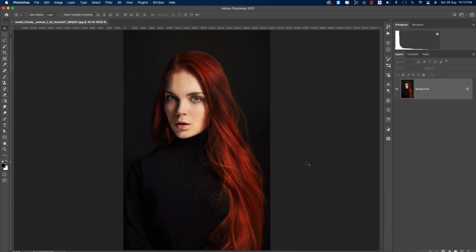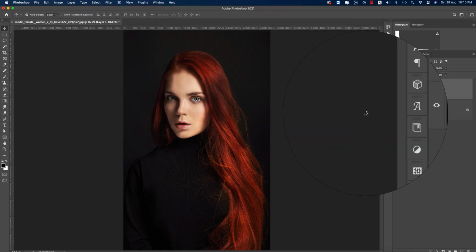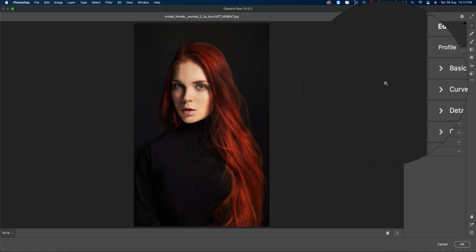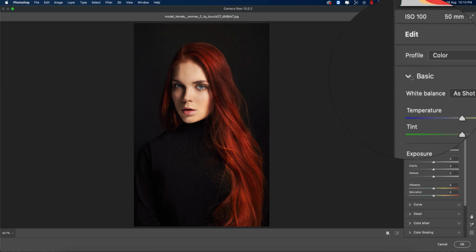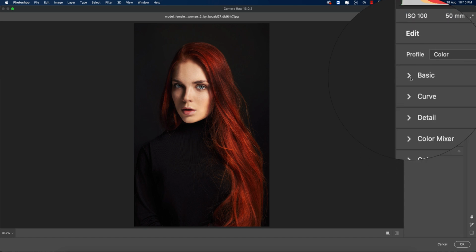At first, press Ctrl or Command J for a new copy of this layer. I'm going to the file and then going to the camera filter. This one is similar to Lightroom. All the stuff and all the panels are the same as in Lightroom, so you will learn from here. If you learn this technique, you can apply it to your Lightroom as well.